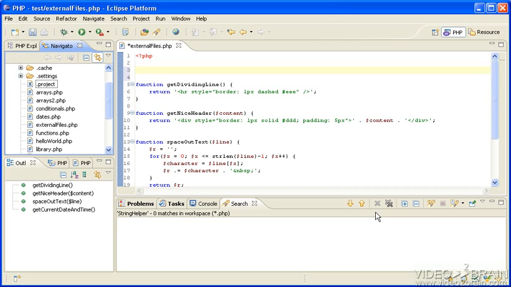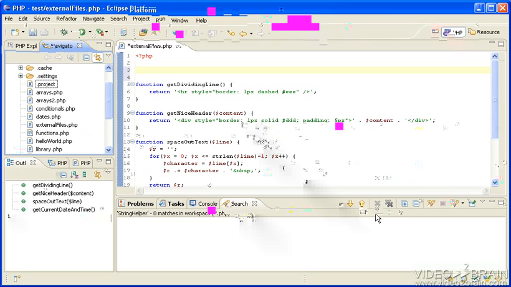After you've been programming in PHP for a while, you'll have a number of functions that you've built up and want to keep them in a library file somewhere so that you can access them from every file. So here I have some example functions. Get dividing line. That makes a little line here. I can show you. Like this. Get nice header.